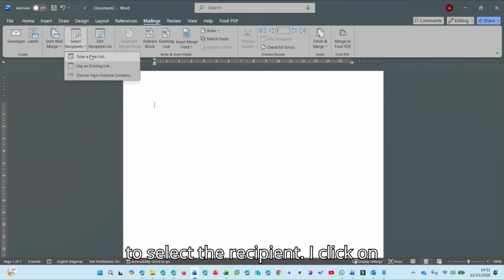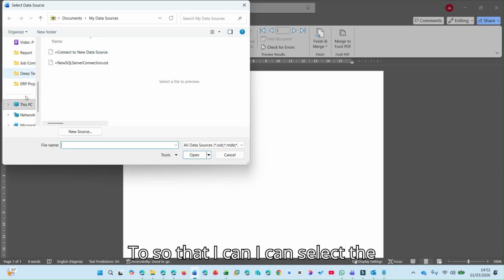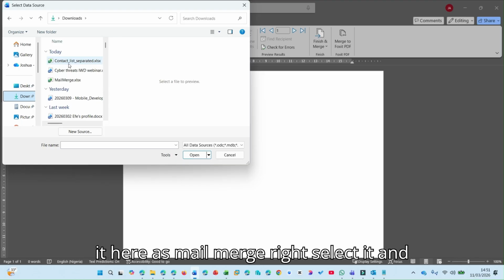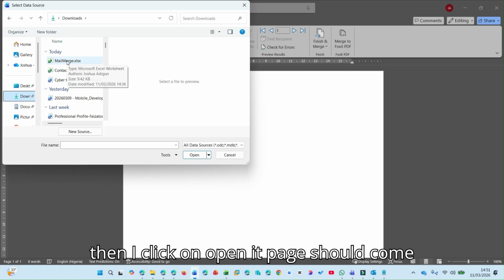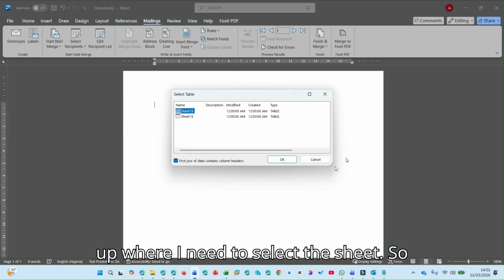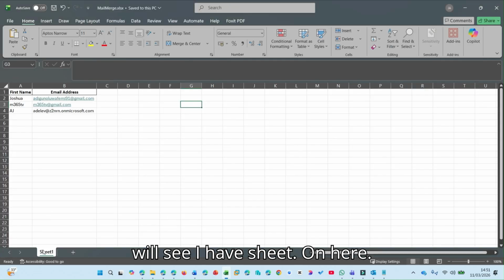I click on this, and then I select Use an Existing List. So I'll select this so that I can select the one I already have saved. So I have it here as mail merge, right? I select this, and then I click on open. A page should come up where I need to select the sheet. So if I go back to my Excel here, you would see I have sheet 1 here.